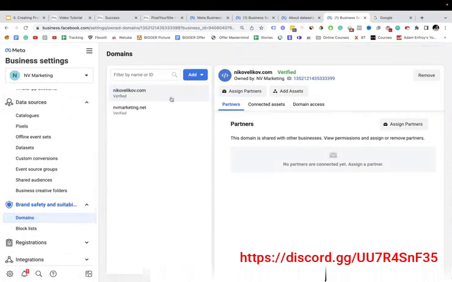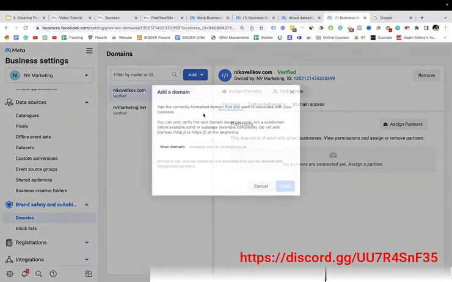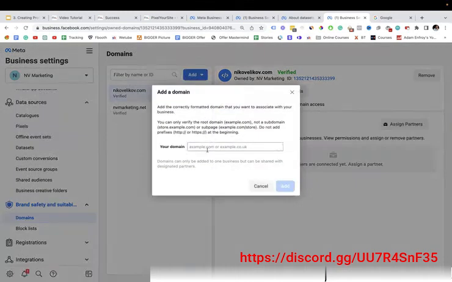And I'm gonna click domains. And here you can see that my domains are verified, but probably you won't have it ready. So all you need to do is click add, and you just need to click on create new domain. You need to add the domain here. Please don't include HTTP or HTTPS. It just needs to be your domain. And you need to click add.